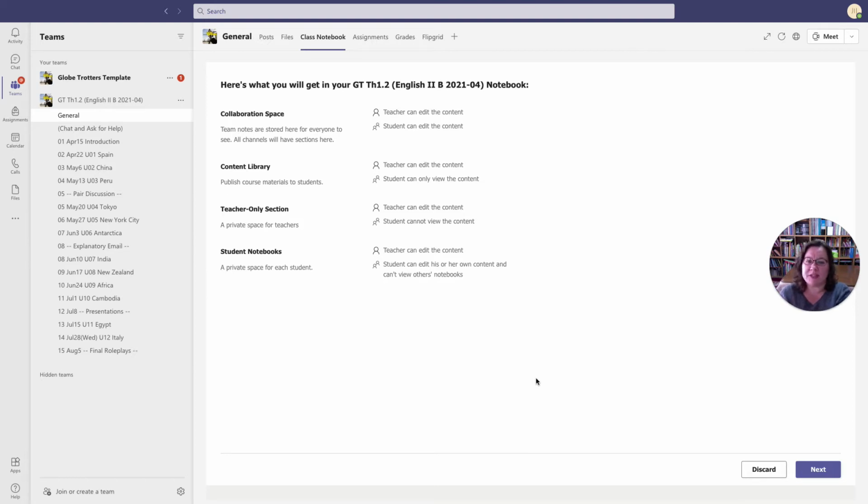Then you have a teacher-only section, which is a private space just for the teacher. Only the teacher can see it, and only the teacher can edit it. This is great if you have a page that you want to give to students later, like for example an answer page or some type of content like that.